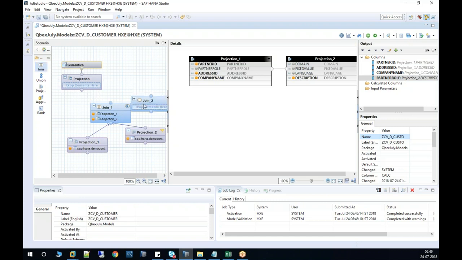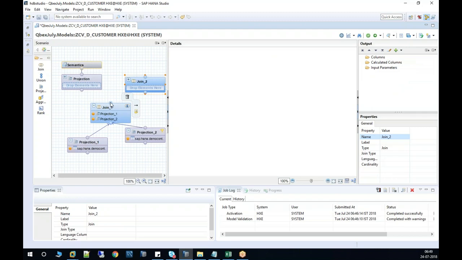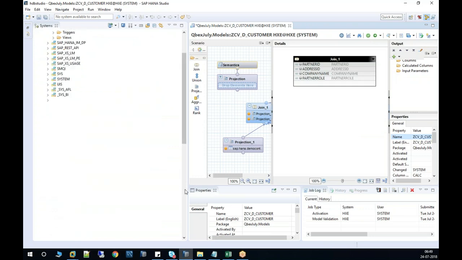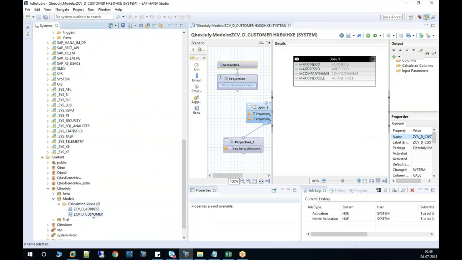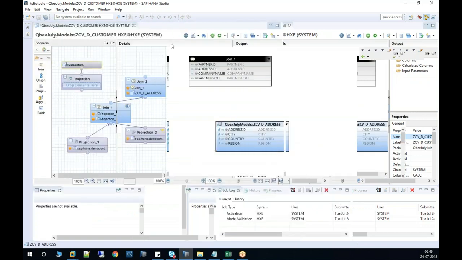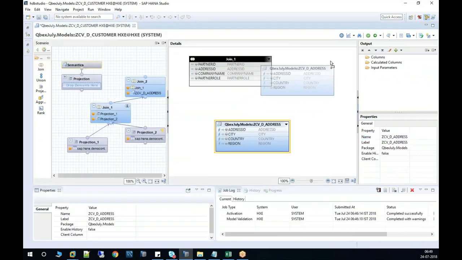So I'll bring in one more join. I'll bring the results of this join into this, and I can use the calculation view which is already created. I already created a calculation view for address. Bring that into this join. Now I'm using a calculation view in another calculation view.